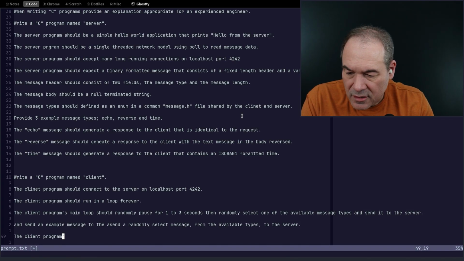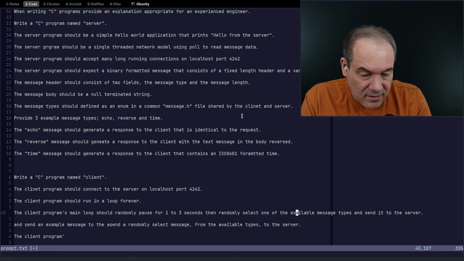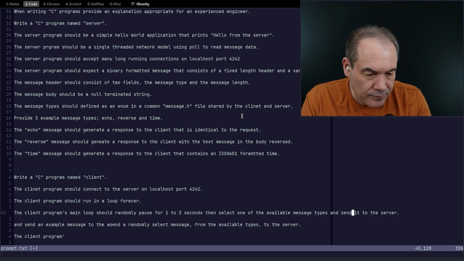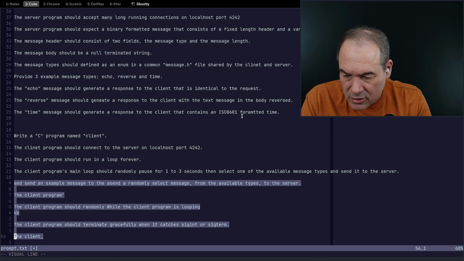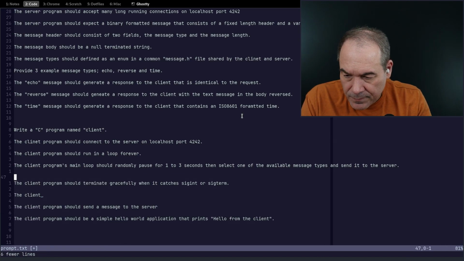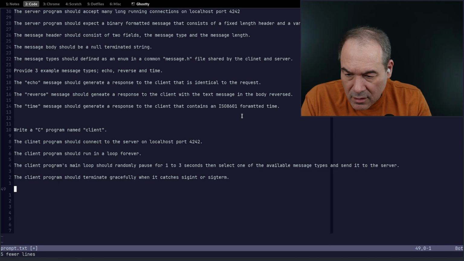Okay, so let's get rid of some of these. The client program's main loop should randomly pause for 1 to 3 seconds. Then I'm just going to select one of the available message types and send an example of that. Should select and build. That's good enough. The client program should terminate gracefully.